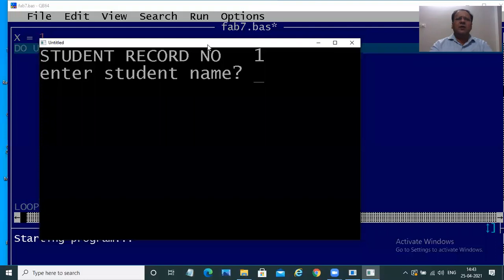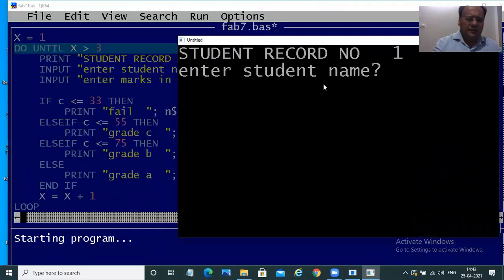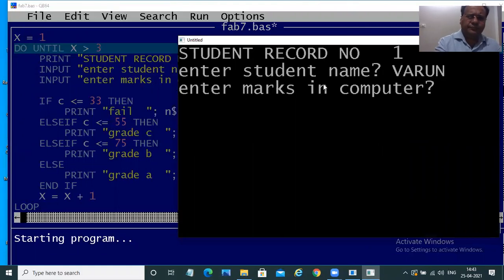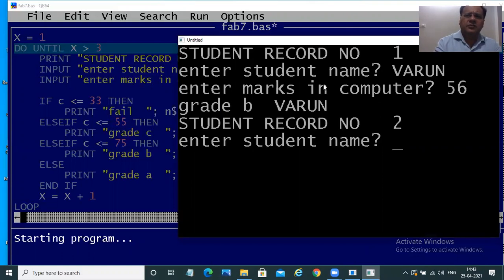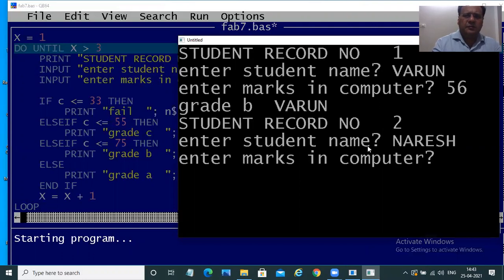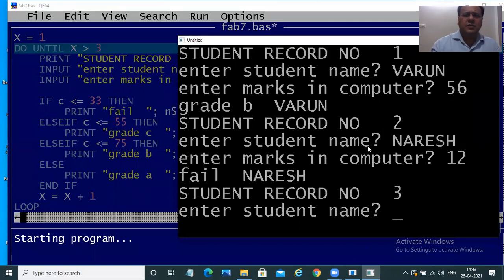So record number 1, the same thing is asking. And let me take any name. Student number 2. And Naresh. Let us do 12. Okay. Student number 3. That is record number 3.